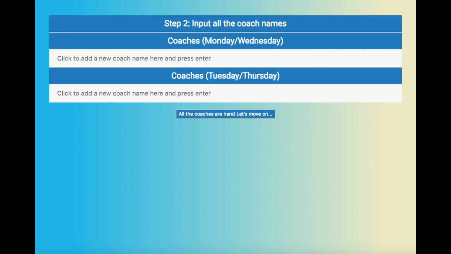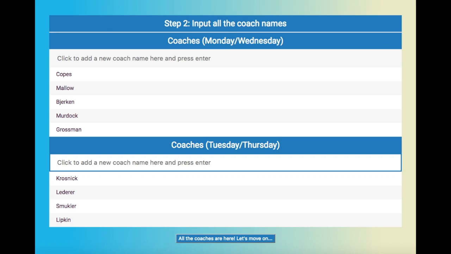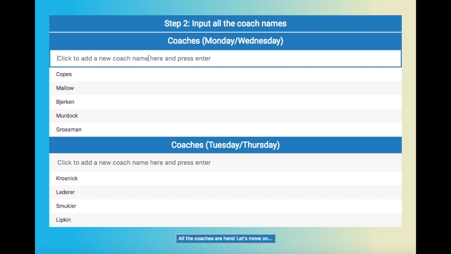So the second step is to know who's coaching on what day, and I'm also going to use the data from 2014 here. So the one who coaches on Monday and Wednesday is, yes, I believe that's everyone. So again, you have to make sure that all the names are listed here and not in a box, because if the name is still in a box, it means that you haven't pressed enter, so it's not attached to the list yet. So I'll click continue for now.